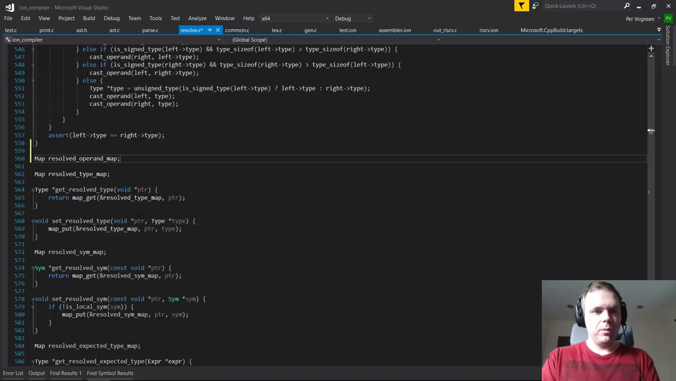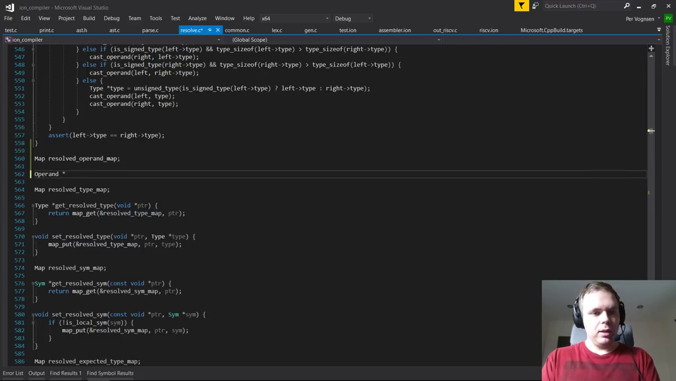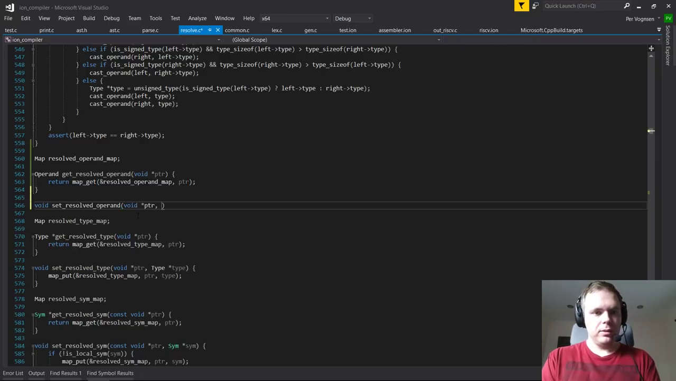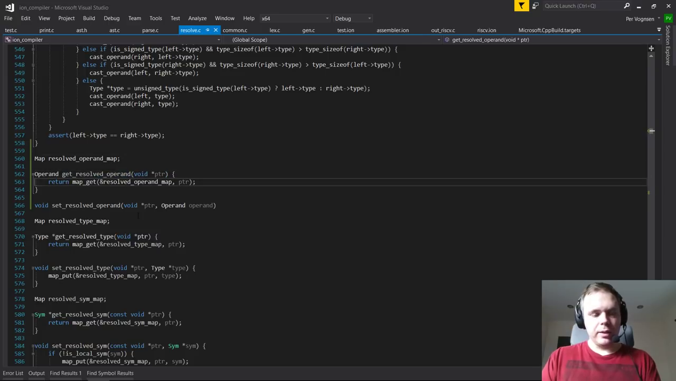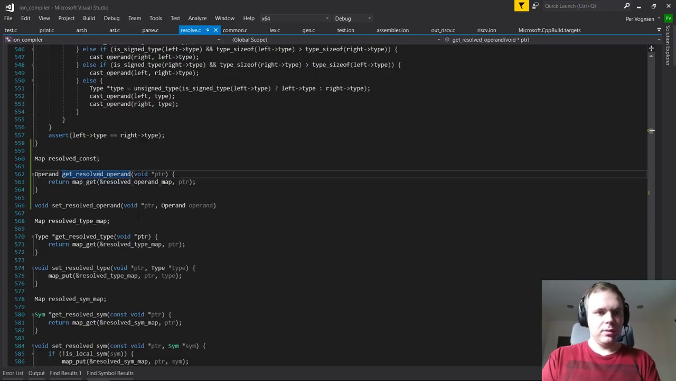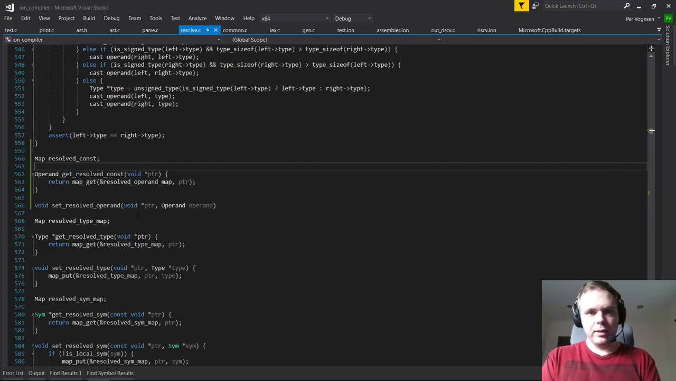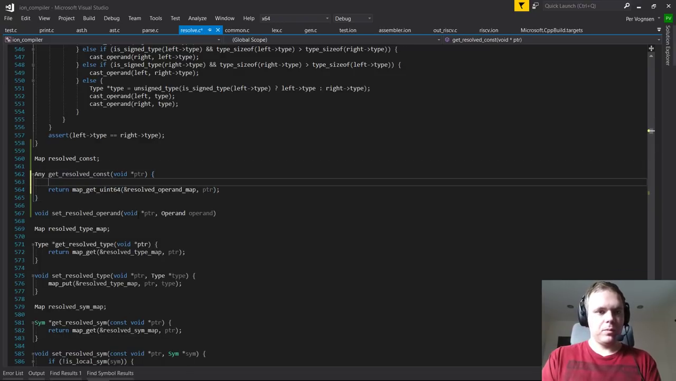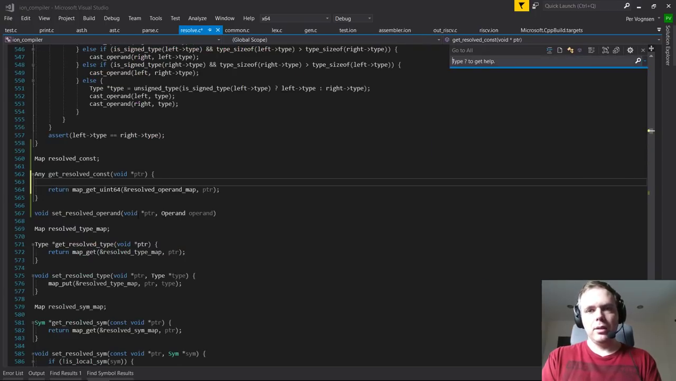But for now, I'm not going to change the existing use cases. I'm only going to add it for the specific cases we need. Set resolved operand. Oh, actually, one thing that's annoying about doing that for operand. So let's not do operands because they can't fit in a U64. Let's do resolved const. Get resolved const, you get back an any, and do we call it any? No, I think we call it val.